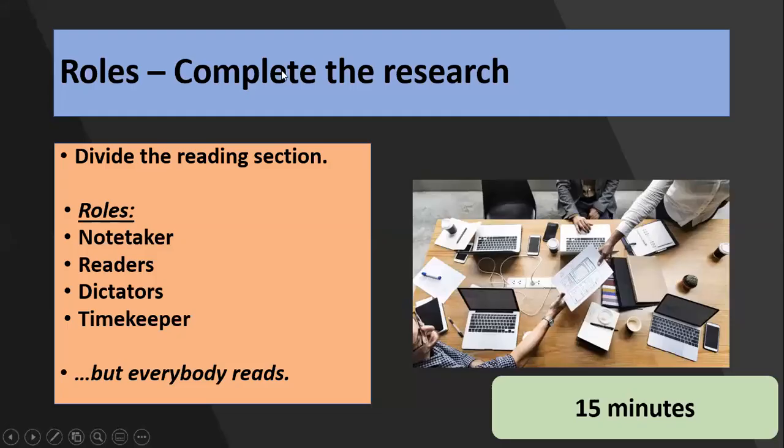In this case, you're going to have roles. I know that it's going to be in pairs and it might be a little bit more work, but we're going to see how far we can get. You're going to divide the sections you're going to read, and in your pair, you're going to discuss a little bit of what you read. You can take roles, you can be note takers, readers, dictators if you want, but somebody has to keep track of time, okay? Because I'm only going to give you 15 minutes to read as much as possible.